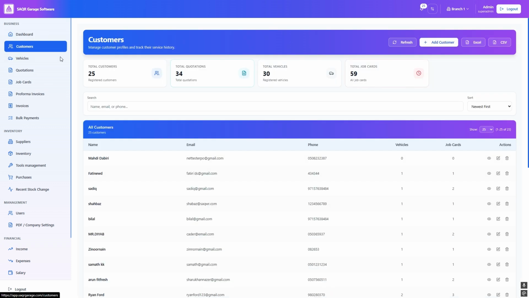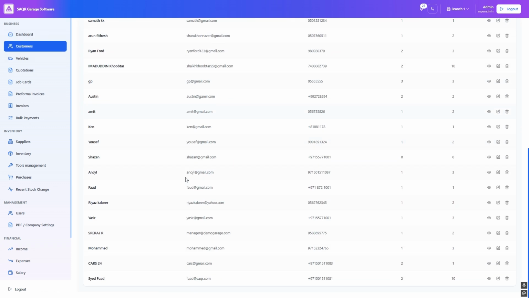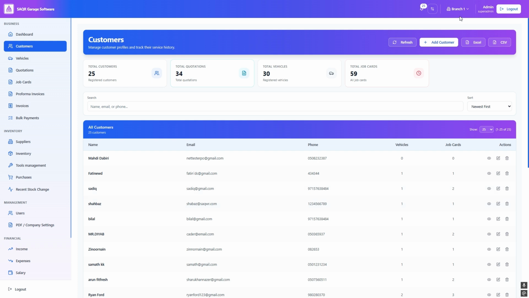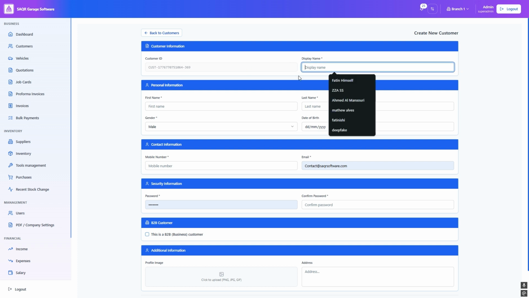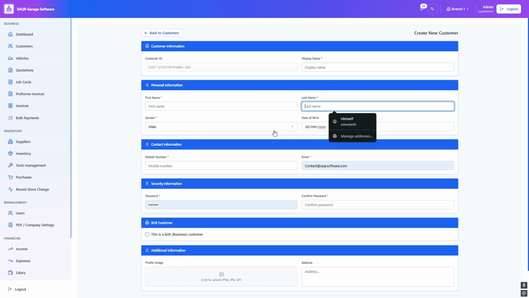Now coming to the customers page, here's where you store all your customers. If there are multiple branches, the customers are stored throughout the branches, so you don't have to create the customers again and again. So here, for example, you want to add a customer, you click on add a customer, you write the display name, the first name, the last name, you choose the gender, then the date of birth, then the mobile number, the email, and the password.